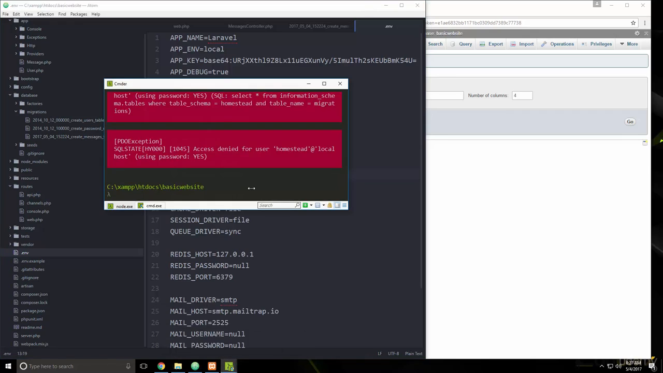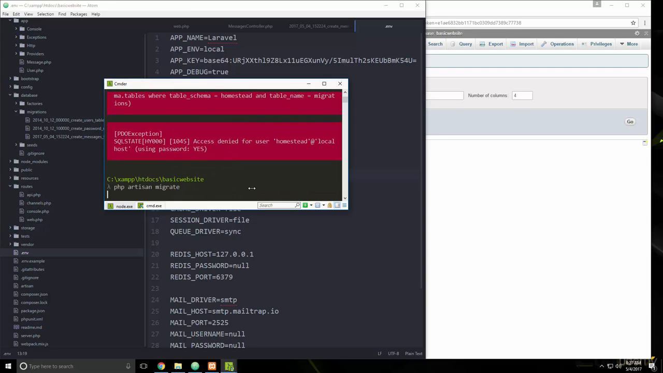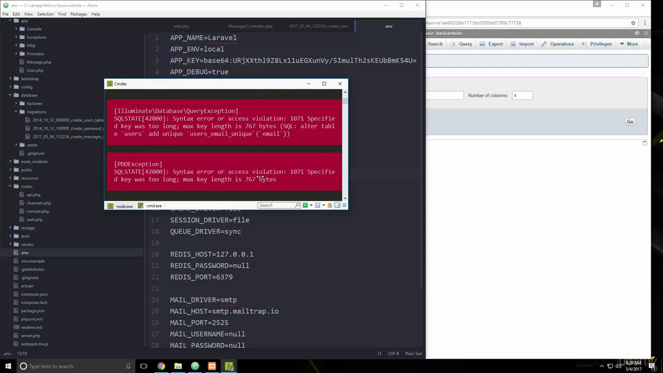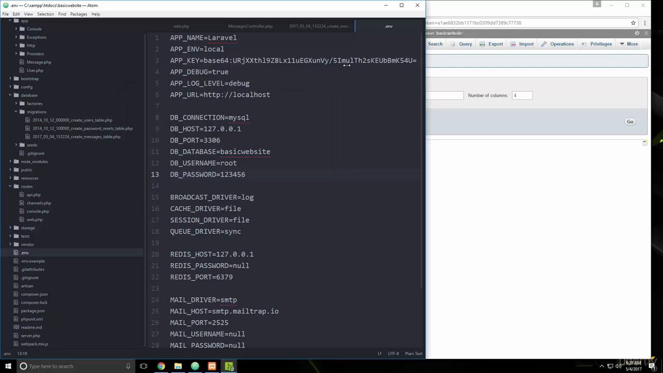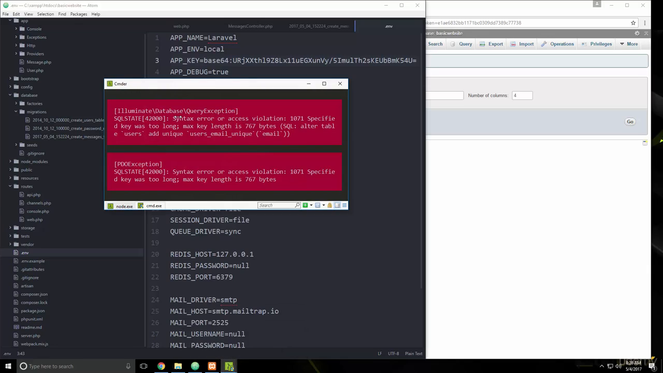And then, let's see, I think we're going to get another error. Let's just run it. So this right here is, I guess it's a bug, this syntax error, access violation. It says that this 1071 specified key was too long. Now to fix this, let me actually copy this.